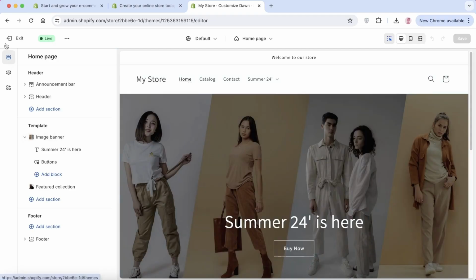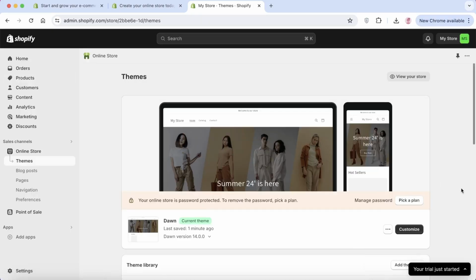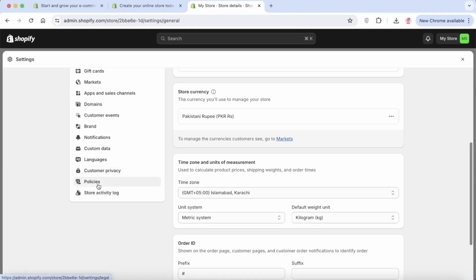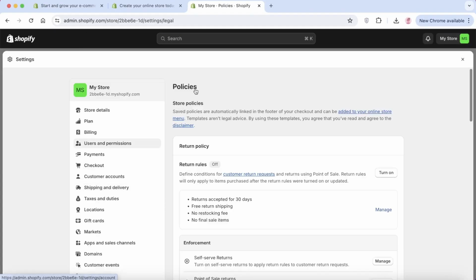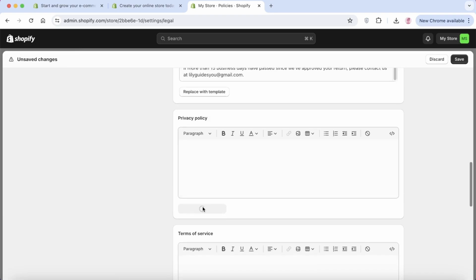Now it's time to add our store policies, and it's important to include these policies such as a refund policy, shipping policy, terms of service on your store. Shopify provides you a really easy way to set all of this up. All you have to do is go into Settings on the bottom left and then scroll down and go into Policies. Then simply create all of your policies by clicking on Create from Template.